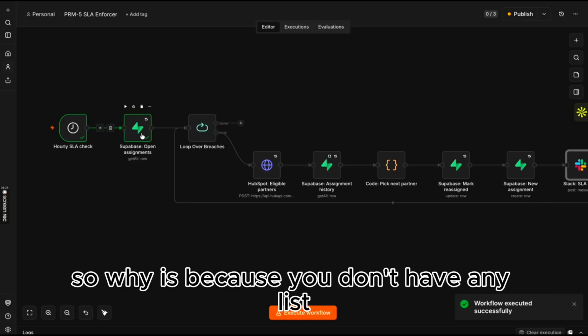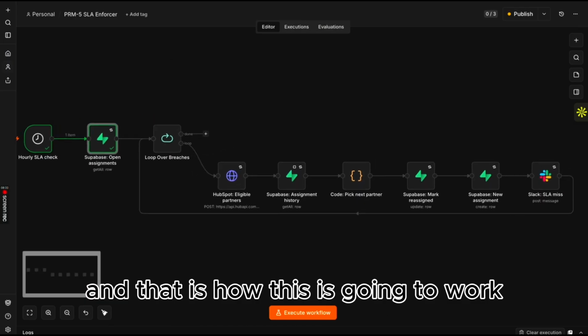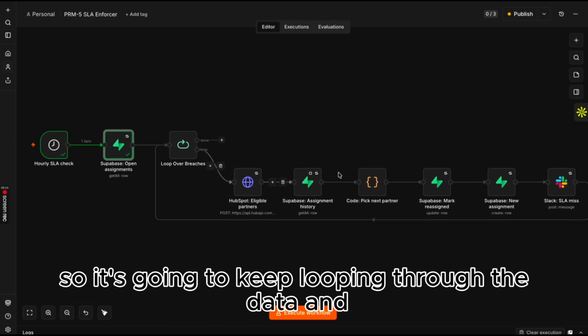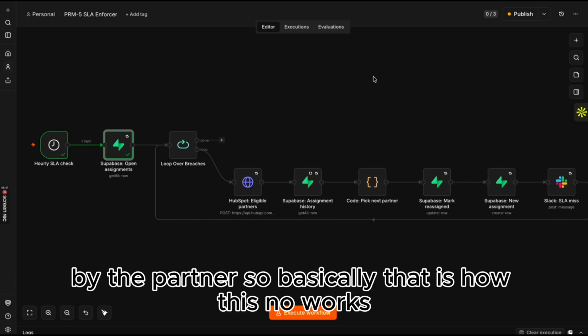So we don't have any list, and that is how this is going to work. It's going to keep looping through the data and trying to find if any deal has not been accepted by the partner. So basically that is how this flow works.